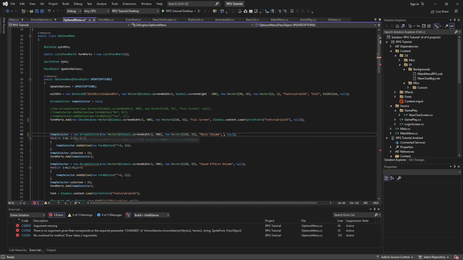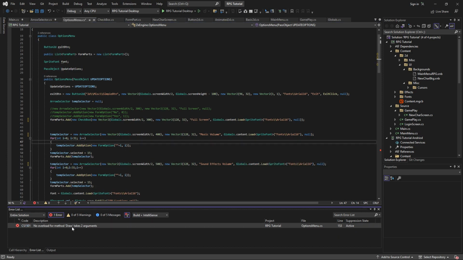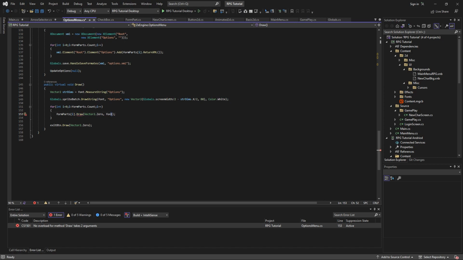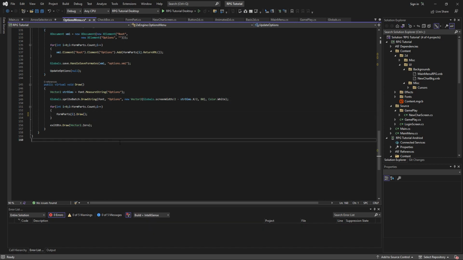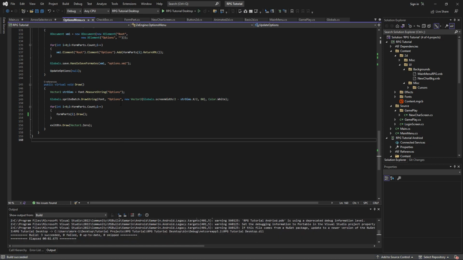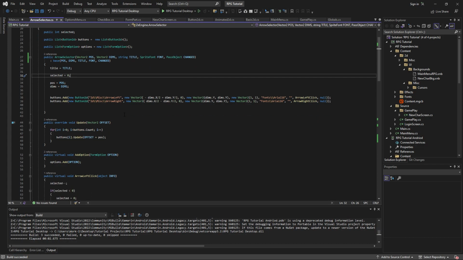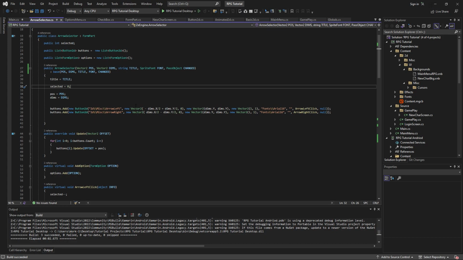Oops. Oh, I didn't copy it properly. Let's try that again. Copy, paste. Yay. Okay. And then here, okay, let's see, draw does not take two elements. That's right, it doesn't. Let's get rid of that. Okay, what else? Let's build again. Sweet. Okay, so that was successful. So now our arrow selector has been modernized, and when I say modernized, it's just simpler to use. I really prefer it that way.